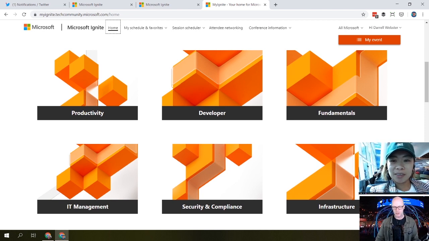I think it was last year that I used it for the first time because I'm interested in user adoption and change management, and I did find that there were some sessions that were suggested in that track, if you can call it that, or pathway.